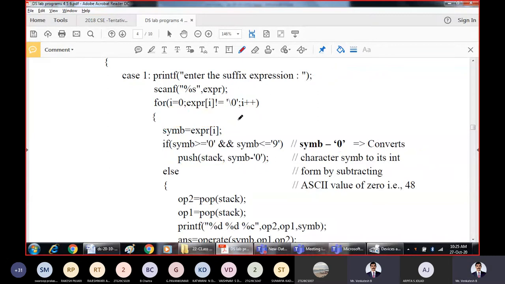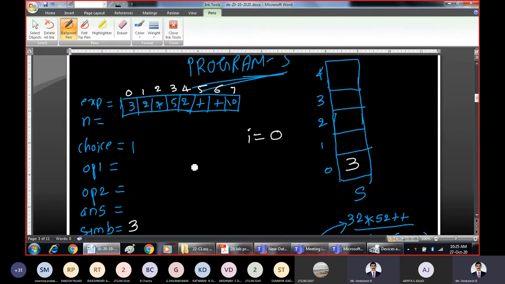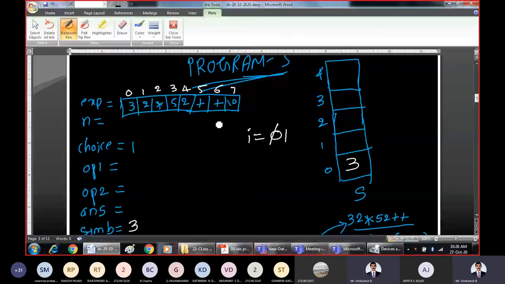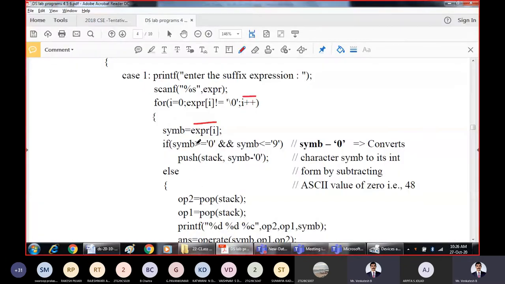What happens? Increment the value of I by 1. What will be the new value of I now? The new value of I will be 1. So take the next symbol from the expression. What is expression of I now? Expression of 1 is 2. So symbol now has a value of 2. Expression of 2.